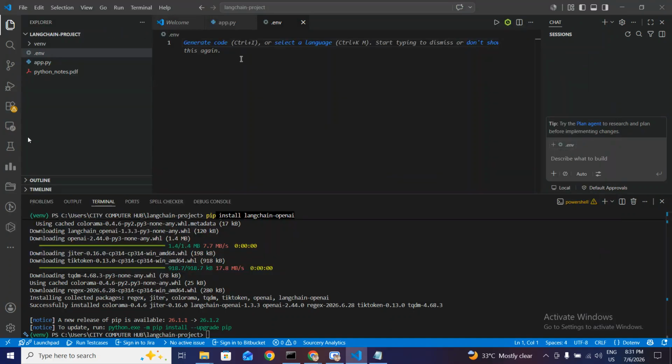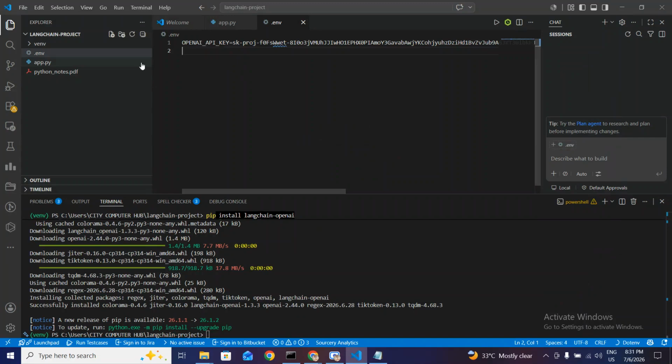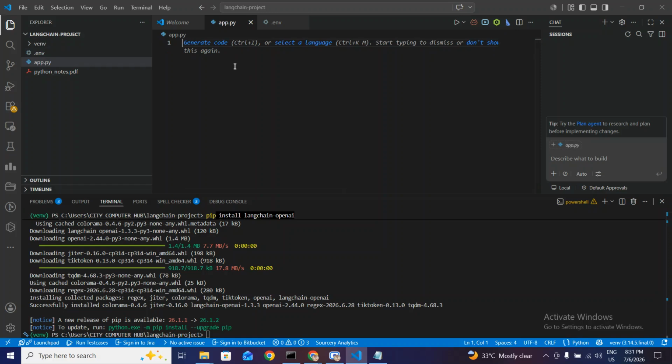Let's keep this in our .env. I have already told you how you will get this OpenAI API key. You will get it from the console, from the OpenAI website. So our OpenAI library got downloaded. Now let's download our next library, which is community.